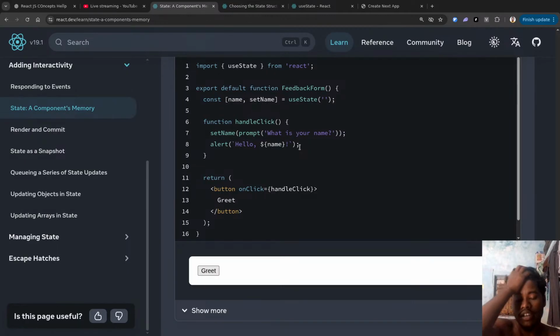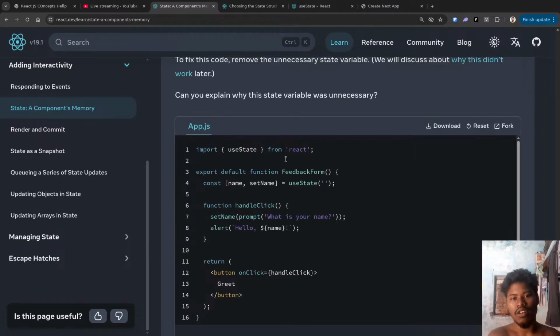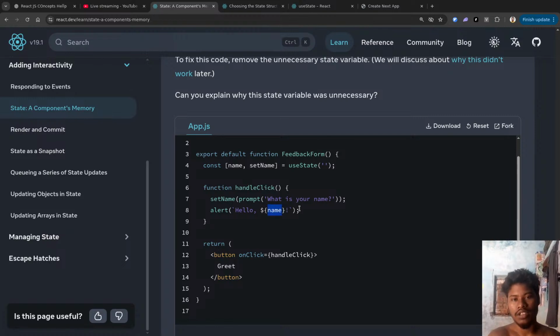Alright, so what's going on here? So basically, the first time it clicks here, handle click calls the name. On first render, the name is this. Okay, so what can we do here? Set name is this. Okay, so we can do but set name is this. Okay.